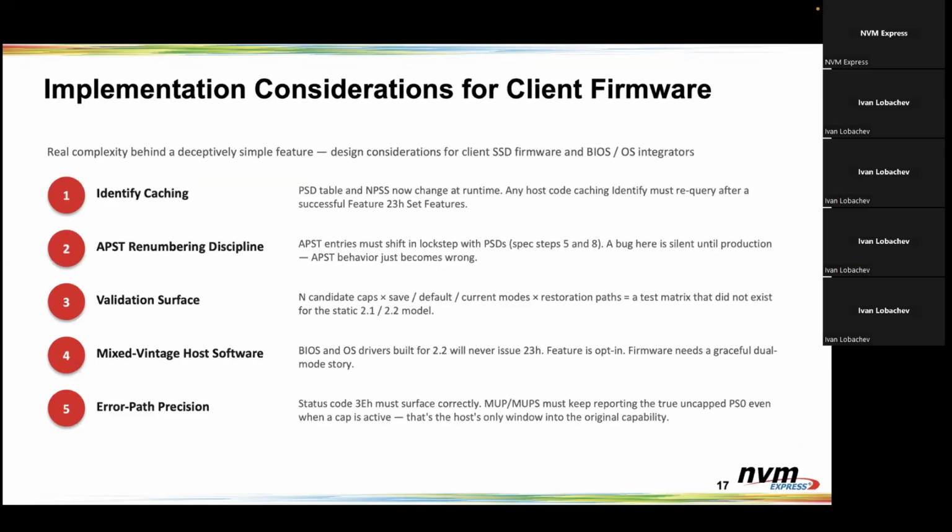And then lastly, the error path for the maximum limited power and the maximum limited power scale reporting. Those must be exact because that's the host's only view into the original capability when we introduce the cap and while it's active. That's the only way the host can know what the drive is actually capable of.